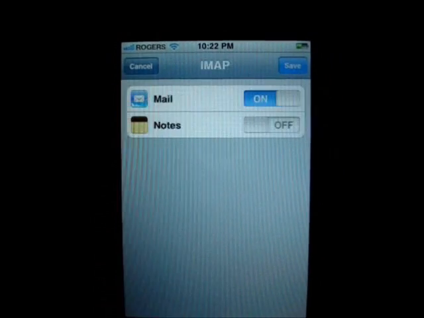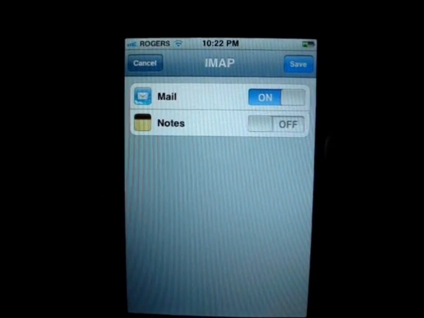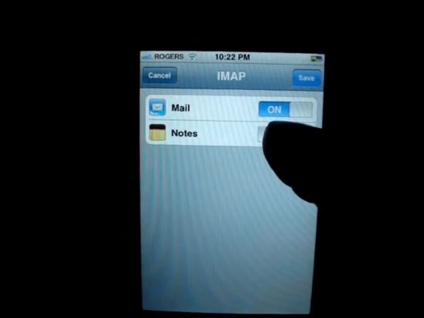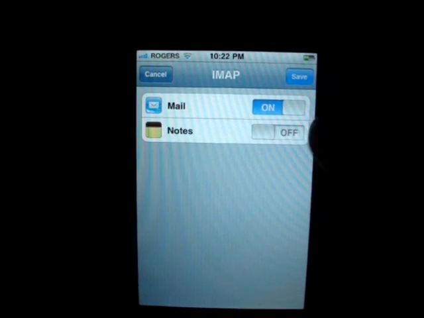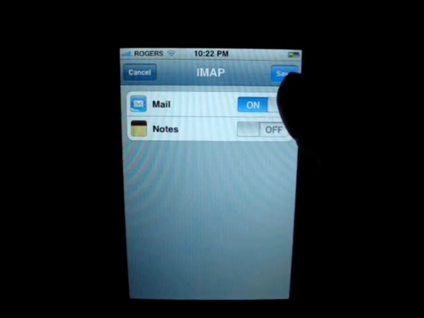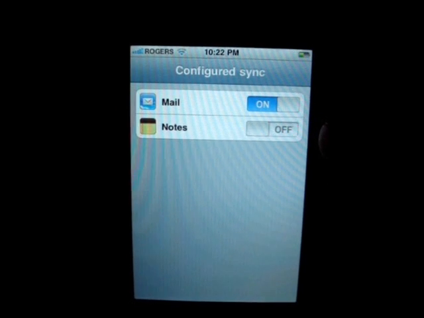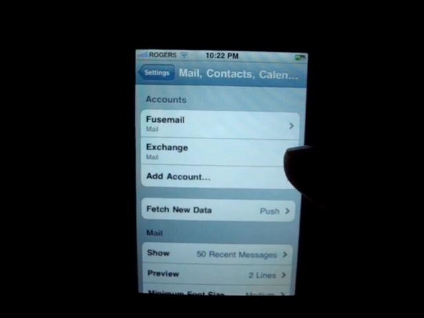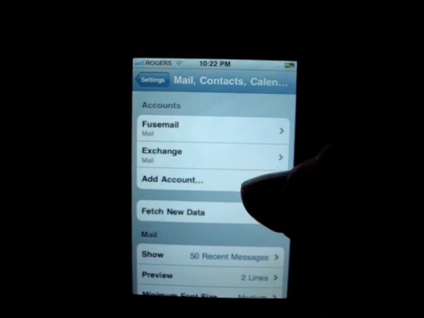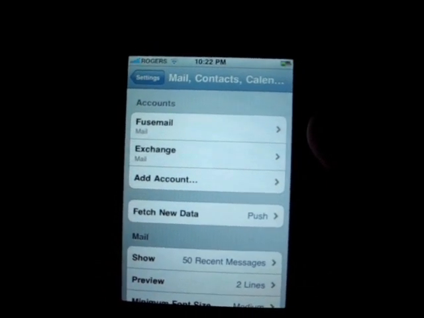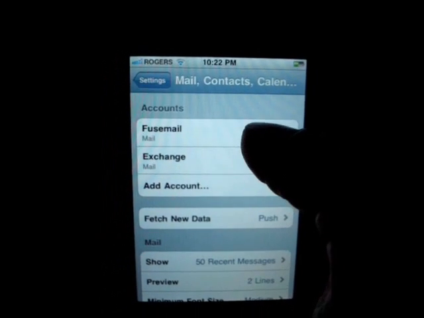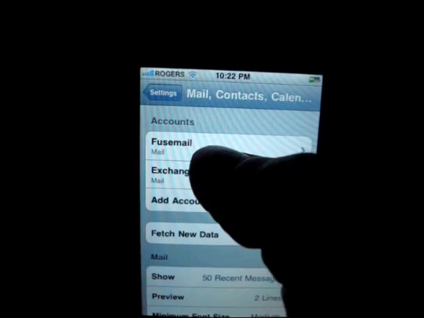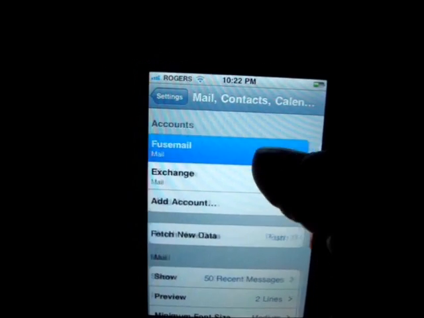And then you're going to see that it's verifying, and it looks like it's successfully verified. And here we want to make sure that the mail is turned on, so this screen automatically comes up once it verifies. Then we'll click Save. Now it's configuring the sync, and it looks like it's all set up. So it brings you back to this screen here where you see all of your mail accounts set up. So from here, we're going to click on the account that we just set up, which in this case, the description I had for it was FuseMail.